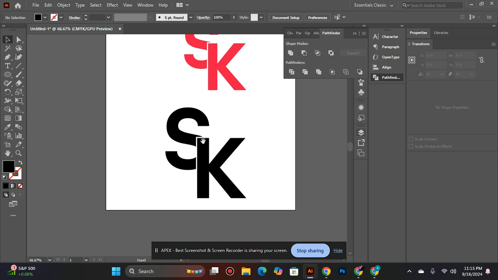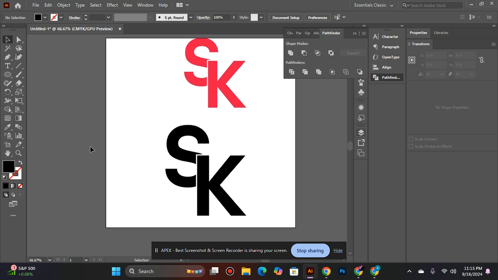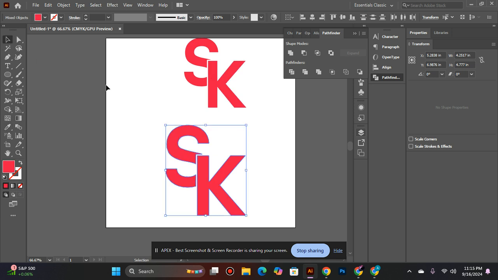So now this is our offset path logos, and you can take as much as you want. You can increase up to 10 pt, 5 pt for better results.